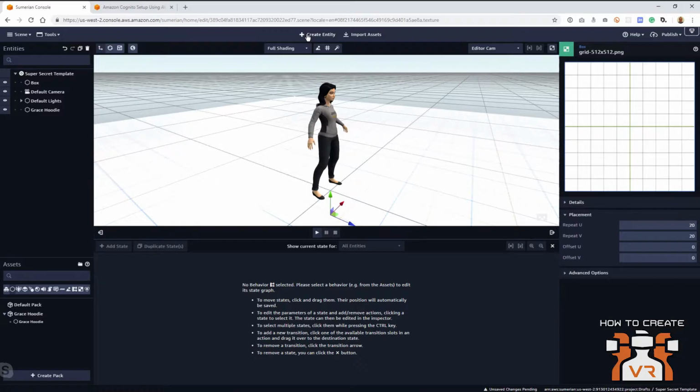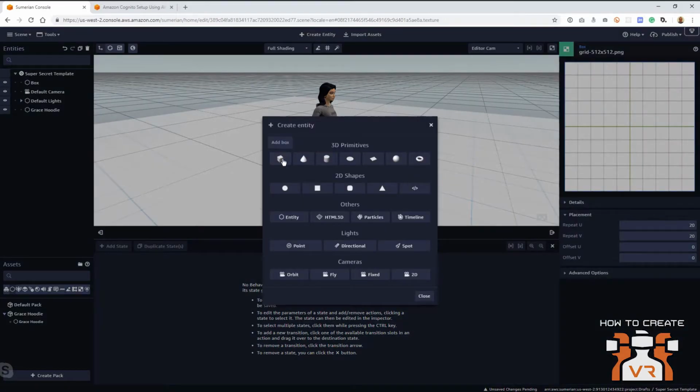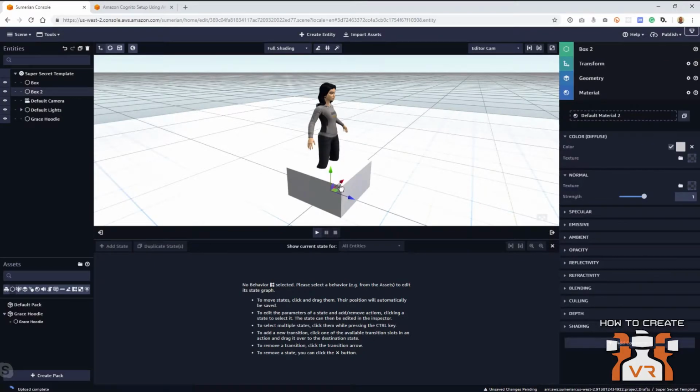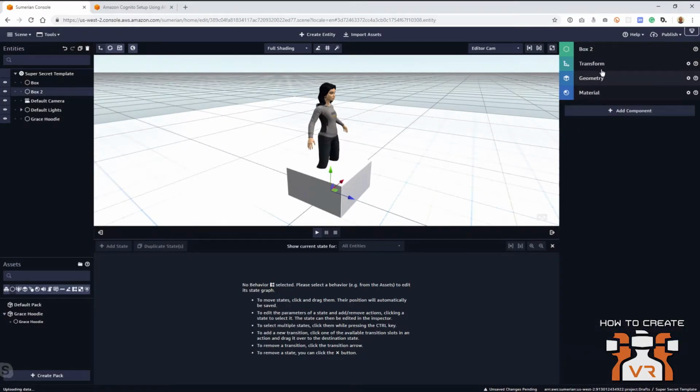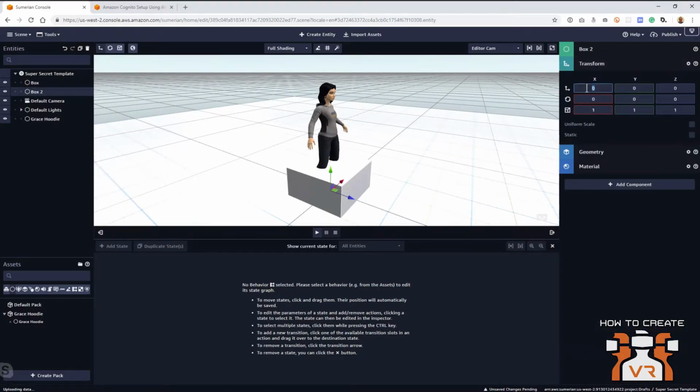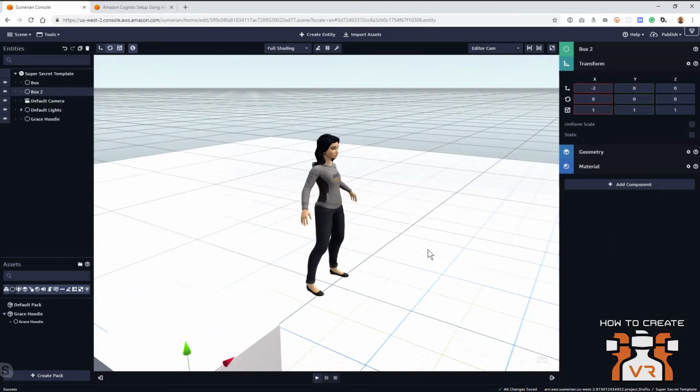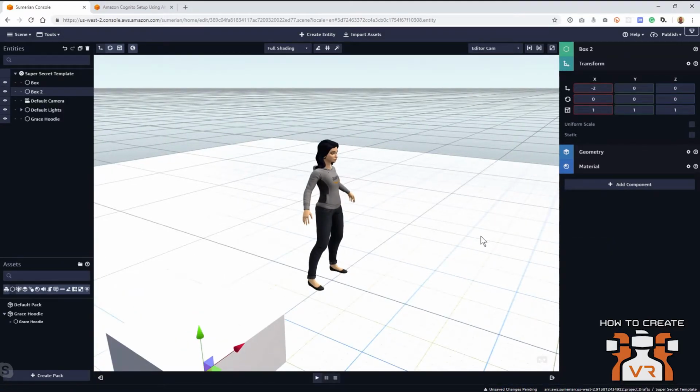Let's add our next entity that will sort of help with scaling. So I'm going to add another box. Again, it's at the initial origin. So let's transform that one. We'll move it away a couple of meters. And let's click off on the state machine editor so we can see a little bit more in our scene. And at this time, it's okay to leave this as 1, 1, 1.